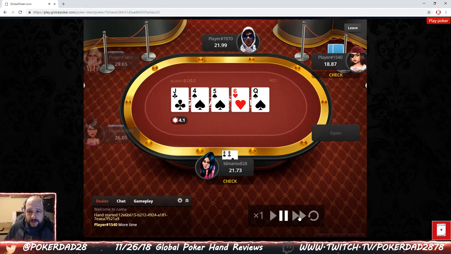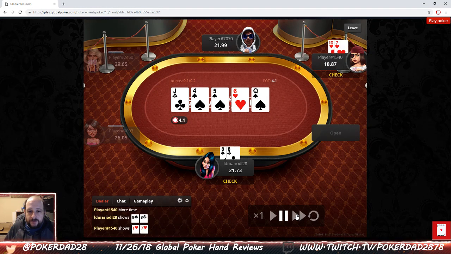So we check, and he checks back, and I believe we probably should take this down. And we do. Let's take a look at his hand real quick and how he played it. He checked back because he didn't have anything, and he bets when he improves to an open-ended straight draw. And then, again, opts not to bluff the river.